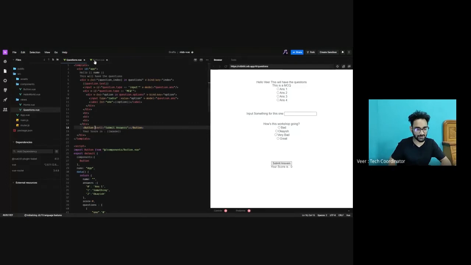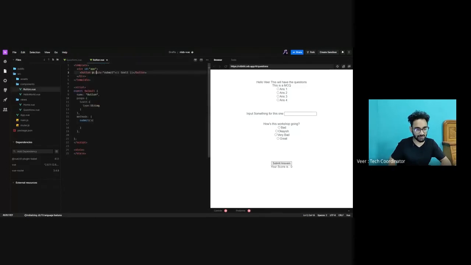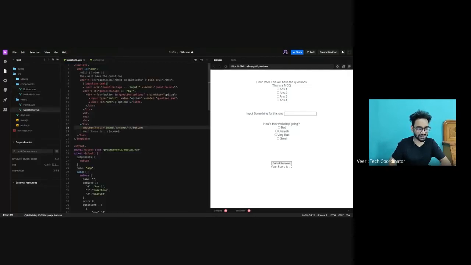The way that we do it is when they click on submit, we do this.$emit and we name an event. We'll just call it submit for now. And we have to catch it inside this HTML tag. So we say @submit is equal to whatever function we want to bind it to. So we have submit answers.